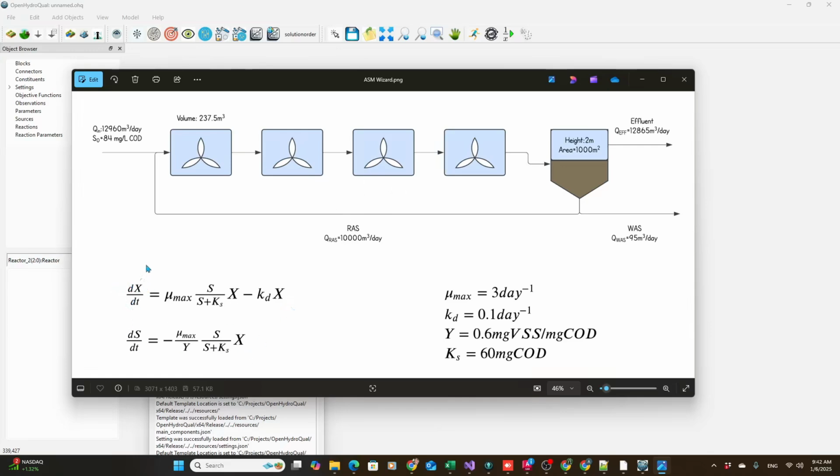The model is going to comprise biomass, which is indicated using the letter X, and substrate, which is indicated using the letter S. Then we have the growth and decay of biomass, and the consumption of substrate, and here are the parameters of the growth model. So let's get started.